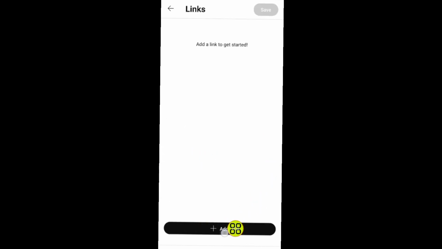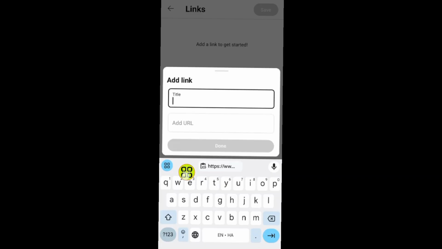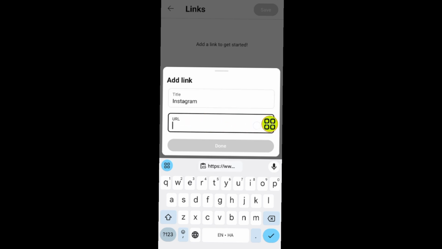In this section, tap on this add again. Type in the title for the link, let's say Instagram or Facebook. I'll tap Instagram. You can add the link in this section. Tap on this done button.